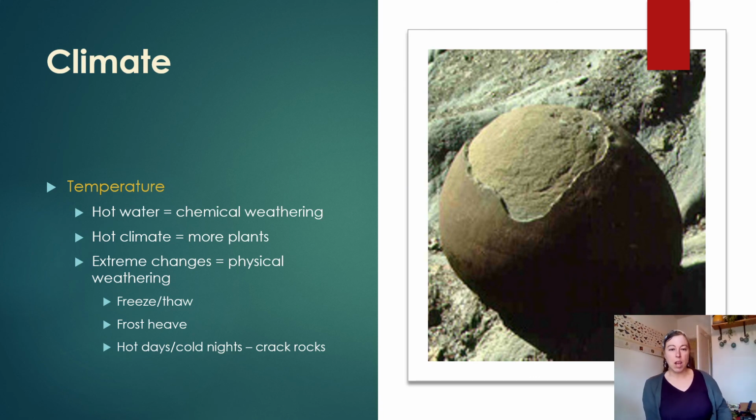The other thing about climate is temperature. So despite what I just said about cold causing physical weathering, the heat is more likely to cause chemical weathering. So in hot places, you're more likely to have more chemical reactions. You're also more likely to have more biota in hot places. So if there's a warm temperature, you're going to have more biological weathering, physical and chemical, from the plants.